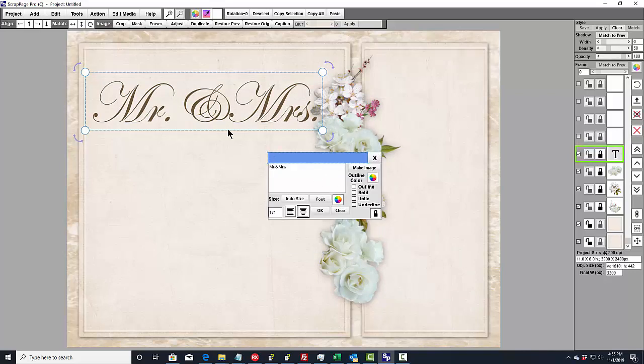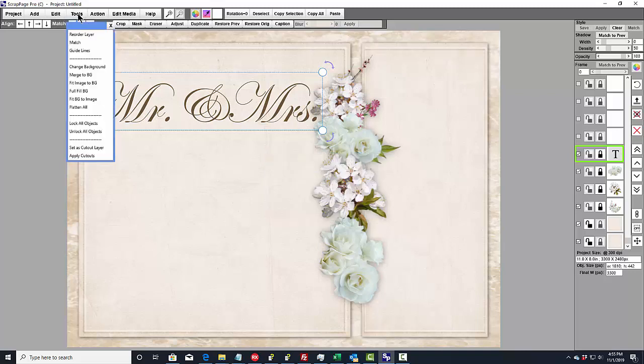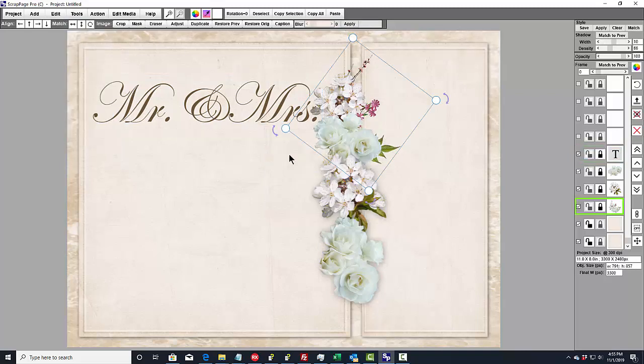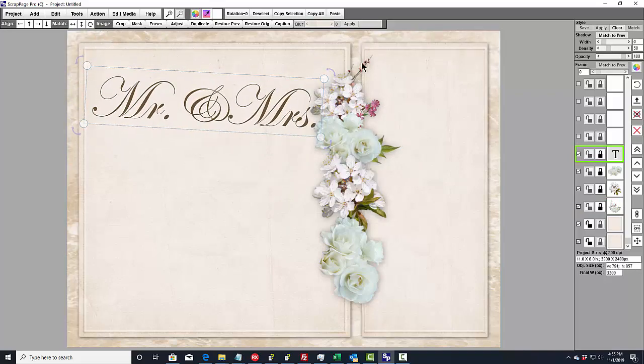that color. And then when I got it selected, I'll go over here under Tools. And you could do this, by the way. You could take this Mr. and Mrs. and rotate it by yourself and kind of try to line it up the way you want.